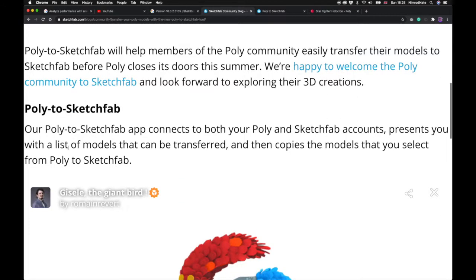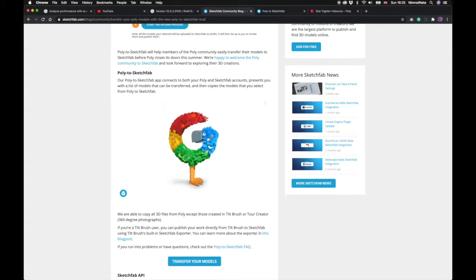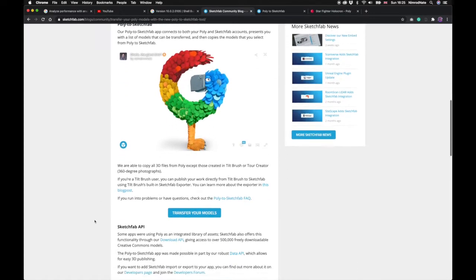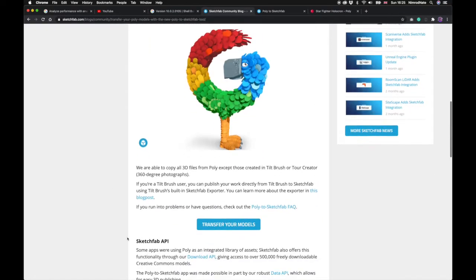And okay, Poly to SketchFab connects both your Poly and SketchFab accounts, presents you with a list of models that can be transferred, and then copies the models that you selected from Poly to SketchFab. Okay, so I think this is just an example here, so that looks cool. Right, let's scroll down a bit. Ooh.